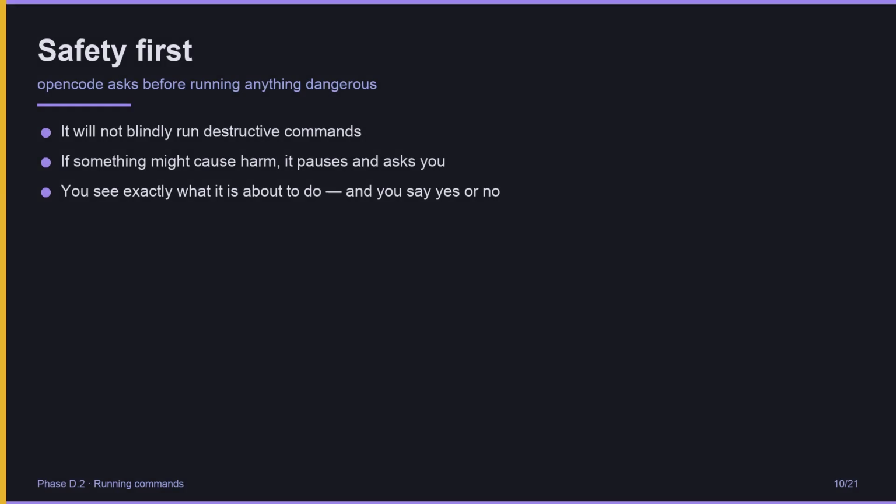Now, a word about safety, because it matters. OpenCode will not blindly run anything dangerous. If a command might delete files, overwrite something important, or cause real harm, OpenCode pauses and asks you first. It shows you exactly what it is about to do, and it waits for your yes. You are never ambushed by a destructive command. The guardrails are there, and they work.